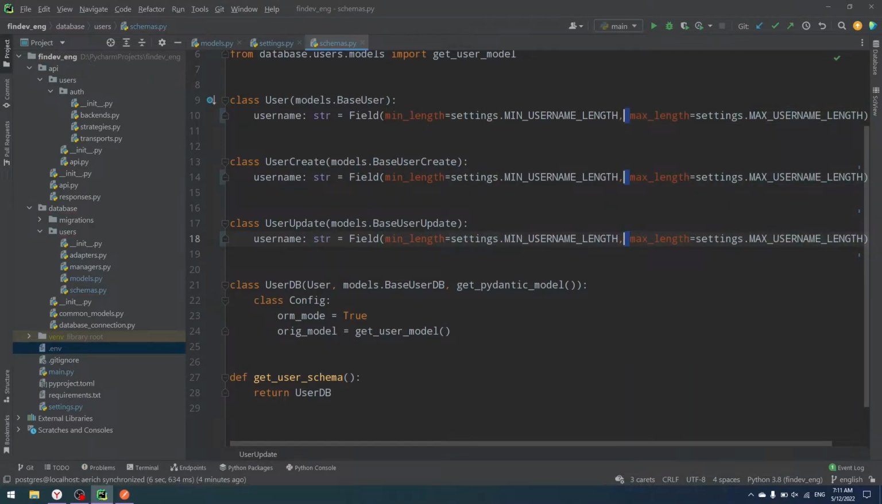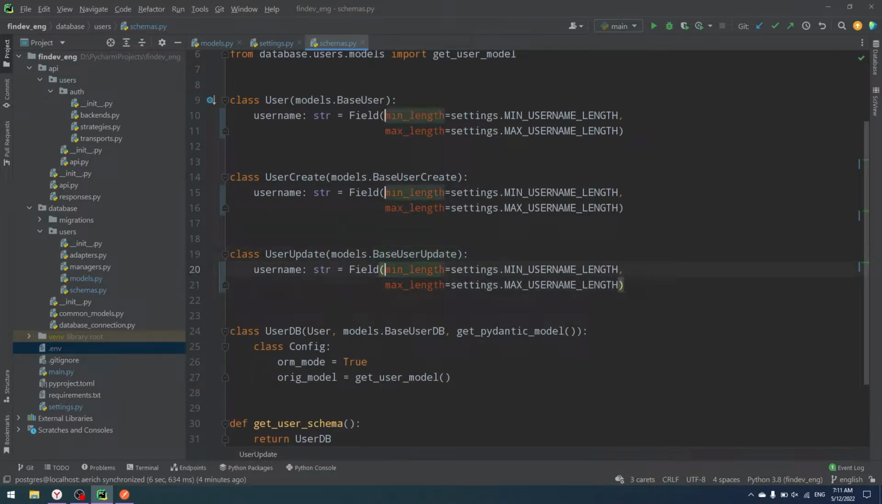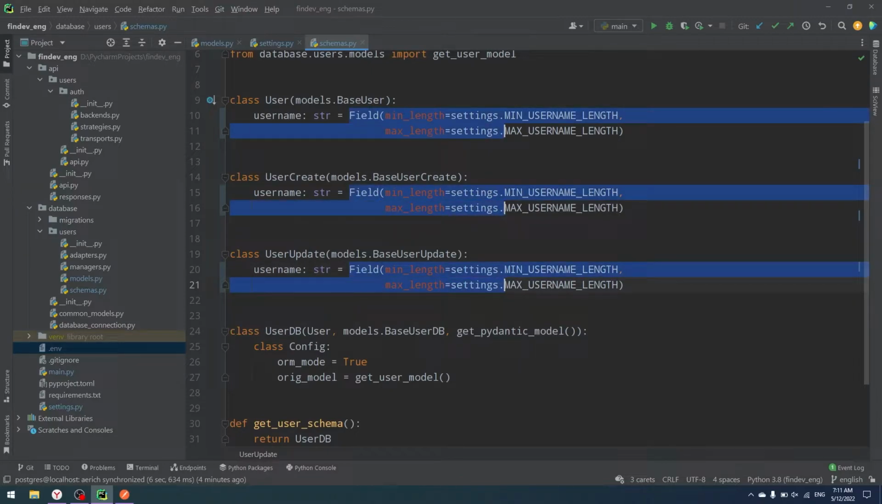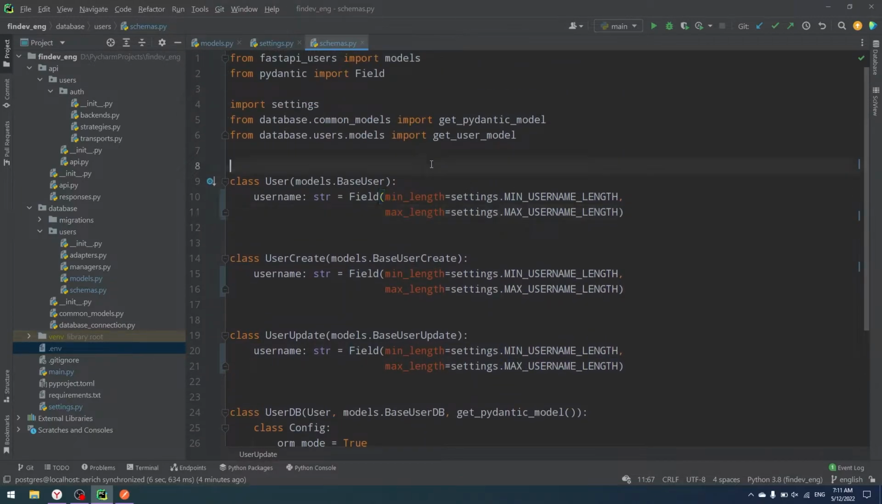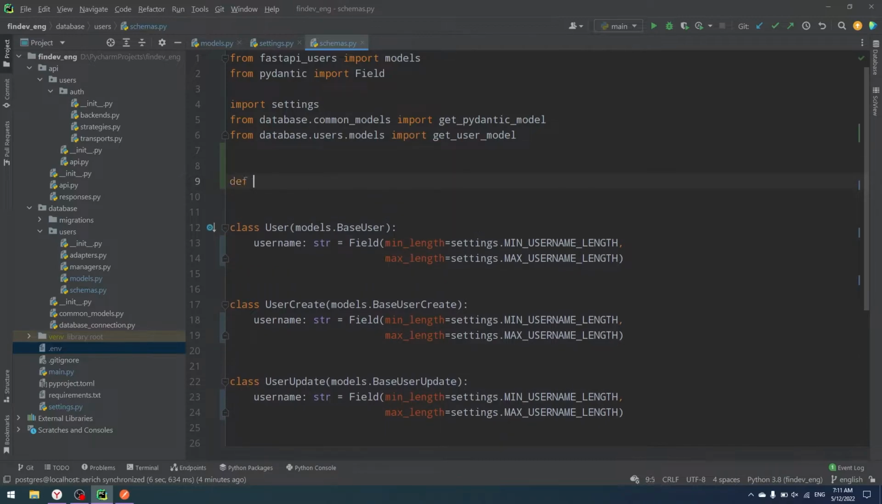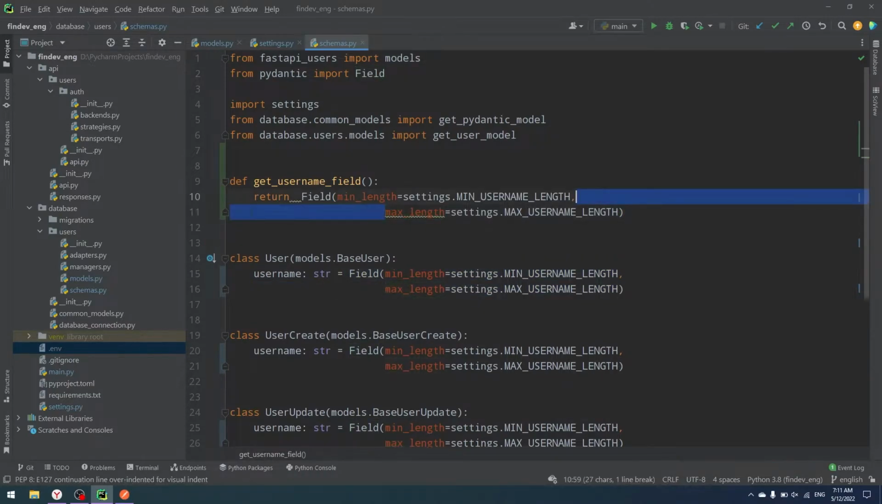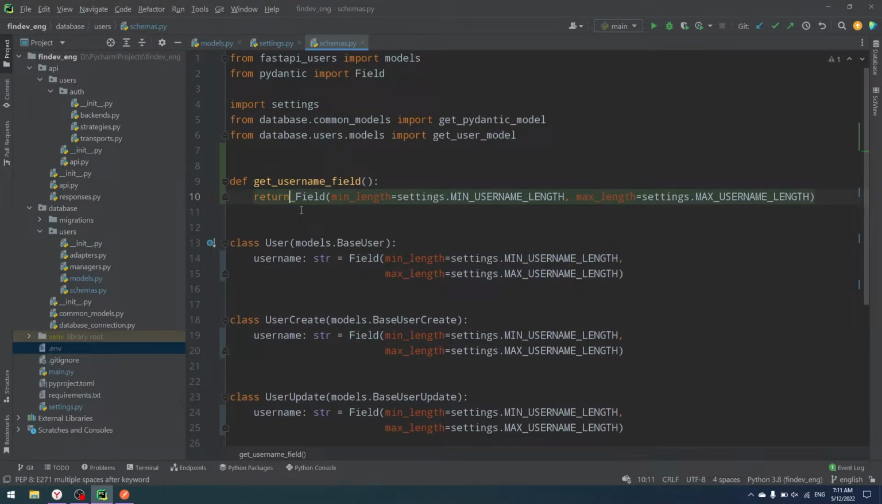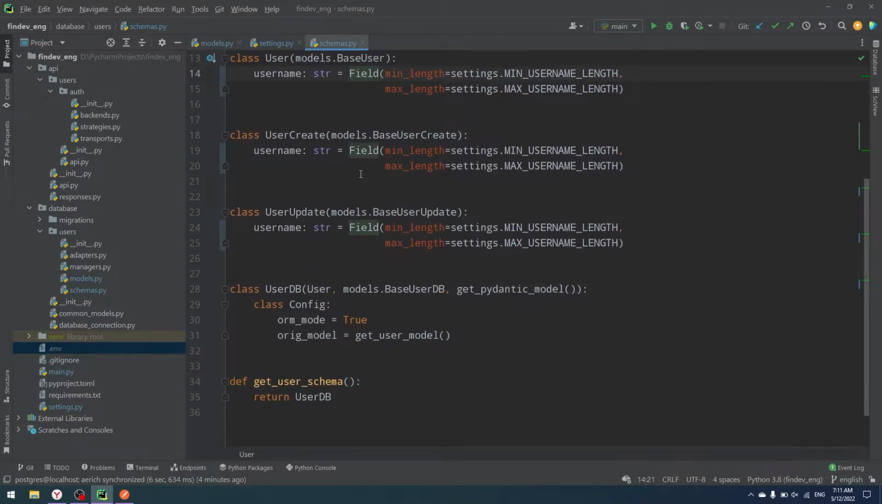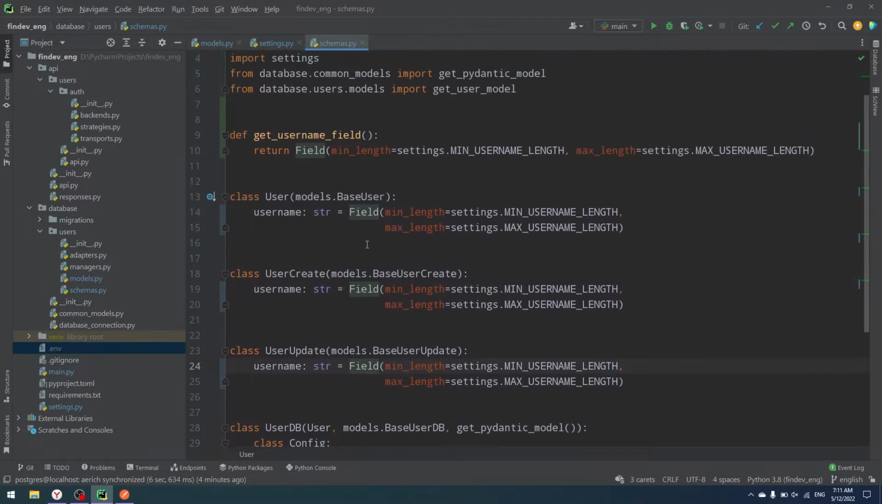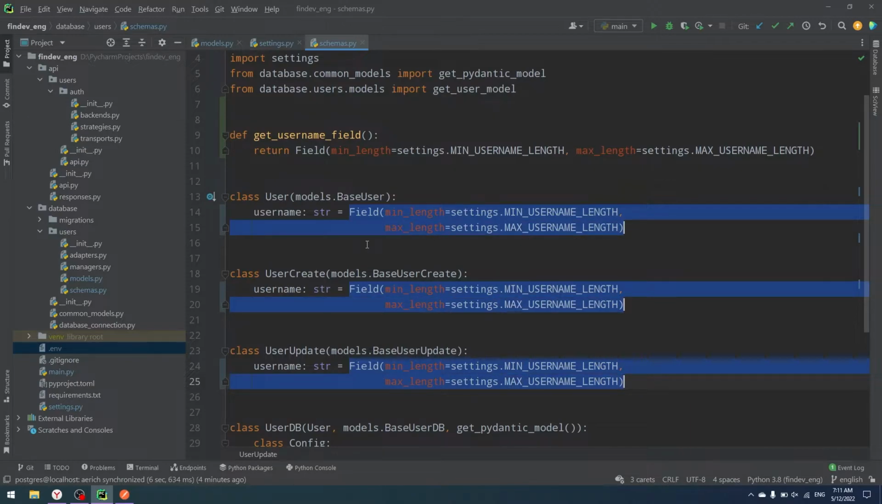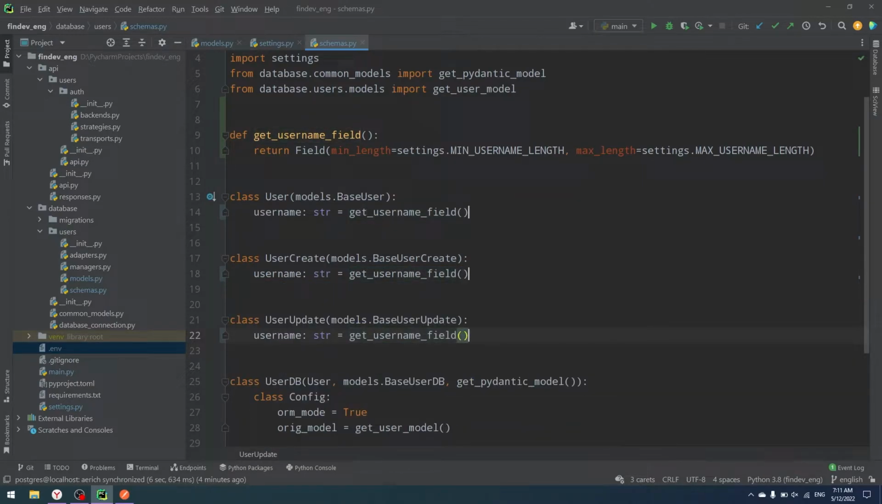So you may already see a problem here. The problem is that we copy the same field 3 times. And what we can do in order to avoid it is just create a function, get username field, and return that object from here. And then we are just going to change that field to get username field.